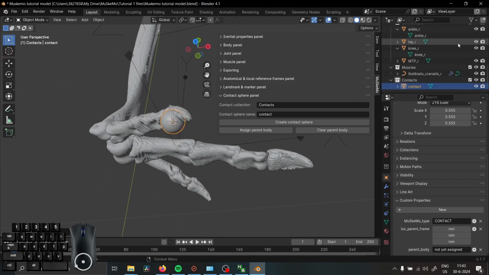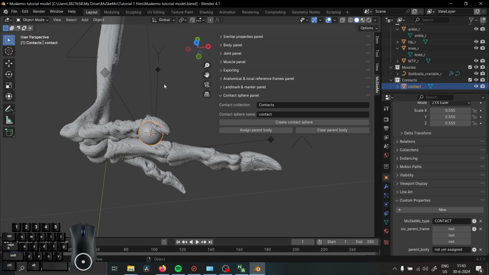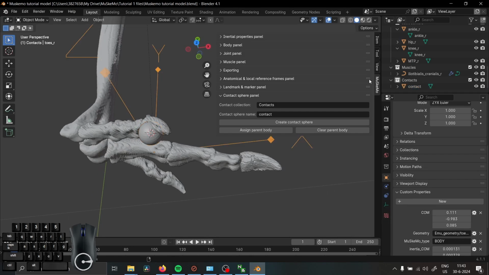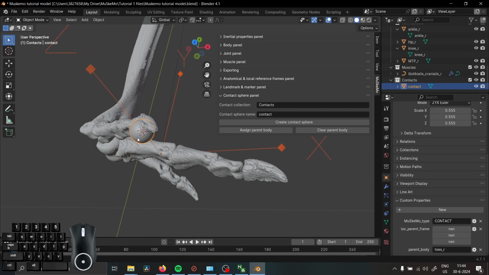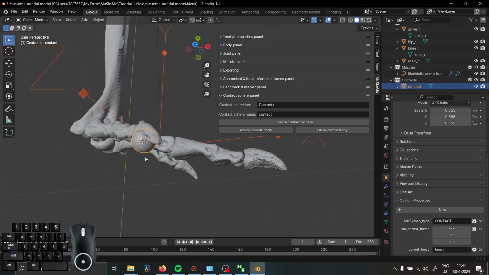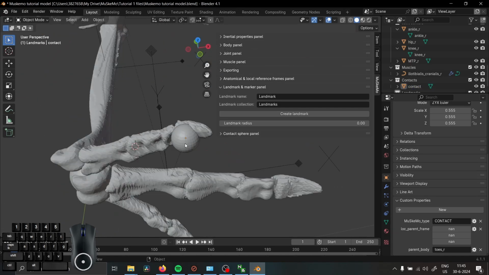Now these contacts immediately get added to their own collection, but they don't have a parent body yet. So in this case, I'd like to assign it to the toes body. So I select the correct body, select the contact, and press assign parent body. They don't have a location in a parent frame yet. This will all be computed during export in the upcoming version of MuSkeMo.